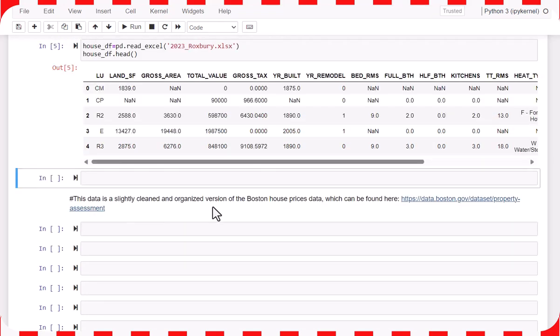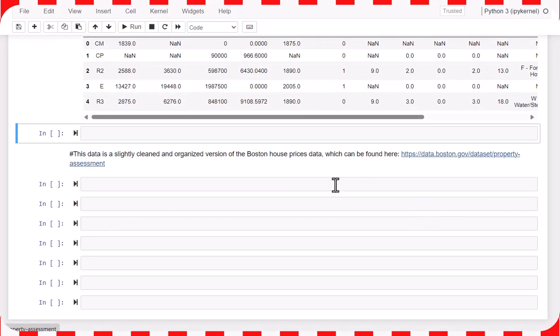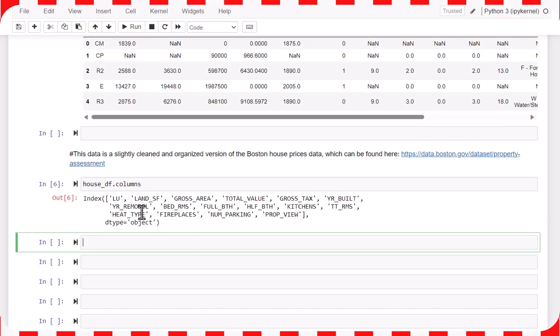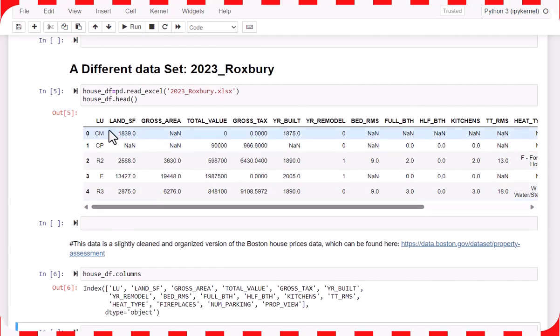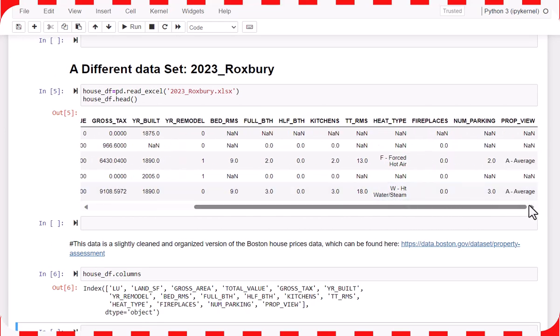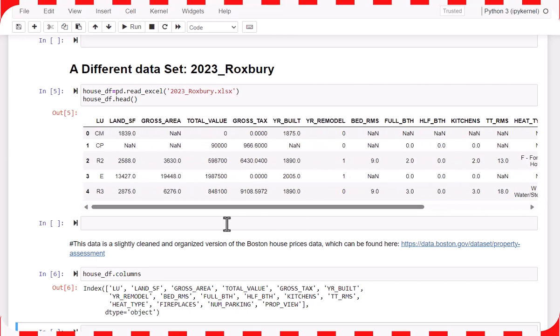So this line shows you where the data set is from. It's from data.boston.gov. Now let's take a look at the columns, how many columns we have. So these are the names of the columns. We have 16 columns, some of which are categorical values. For example, LU is a categorical value. Heat type is a categorical value, and prop view is a categorical value.